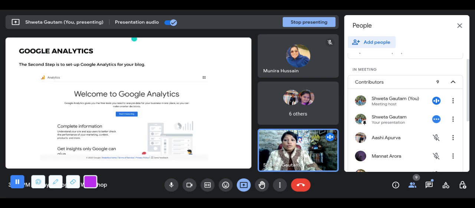Next comes Google Analytics. The second step is to set up Google Analytics for your blog. When you start talking about your blog, for example, in my case, everyone on my Instagram and LinkedIn knows that she's building her blog. So obviously people are curious, and some of my traffic even comes from Instagram or LinkedIn, and obviously I'm promoting my blogs on Pinterest as well.